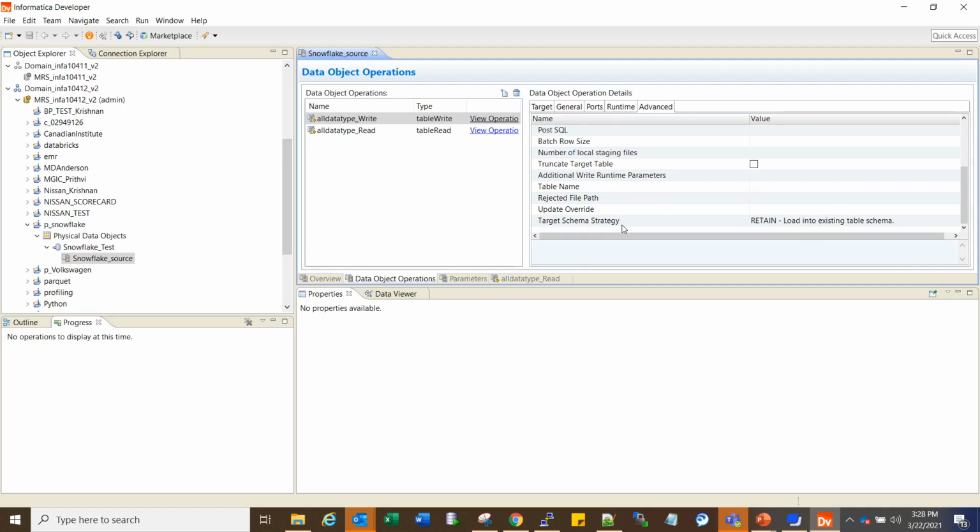Okay. And last is the target schema strategy. This is something for the Snowflake target table, and there are different options that we can select. First is retain, that will retain an existing target schema. Next would be create, it will create a target if it does not exist. And if you want to use the create option, then we have to provide the value of the database and the schema name property in the Snowflake connection.